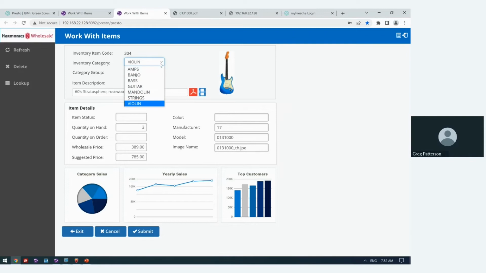or I can even just start typing and it's going to position me appropriately. Now, sometimes we have larger data sets than my inventory category here, where a drop-down box may not be practical. We can also use an autocomplete type functionality. So this category group, it's really a subcategory of the inventories. I'm able to go through, and as I start typing, it's going to suggest the matching items.